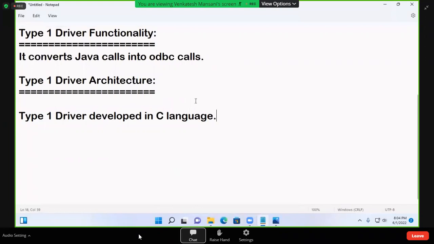But I said all JDBC drivers are classes in Java, and here I am saying it is developed in C language. How is it possible? It is possible. You already studied the native keyword somewhere while learning core Java. So it is declared in Java and defined in C. With the native keyword, that facility is possible in Java. Okay. Type 1 driver developed in C language.